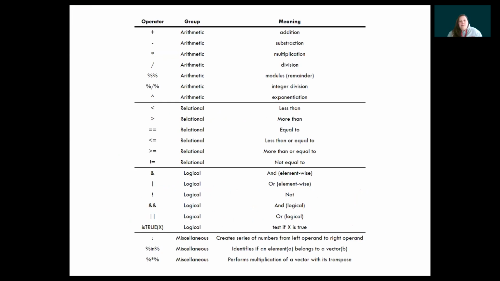I already mentioned these before. We have four different groups here: the arithmetic ones, which are just meant for mathematical operations, and the relational ones, such as less than or more than. Keep in mind, if you want to check if two things are equal to each other, you have to use two equal signs. And if you want to check if something is not equal to something else, you would use the exclamation mark and then an equal sign. Then we have the logical operators such as and, or, and, as I already mentioned, not, and so on.